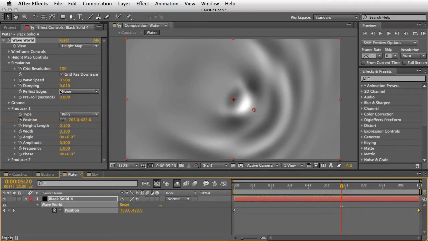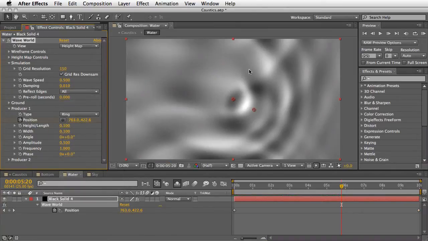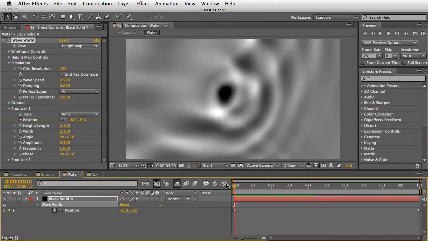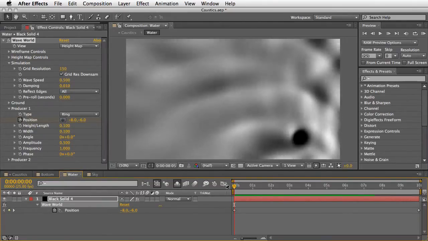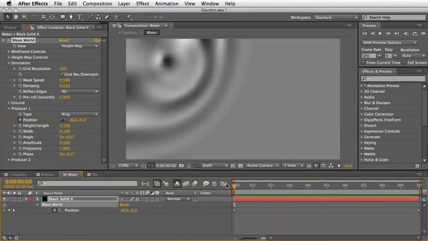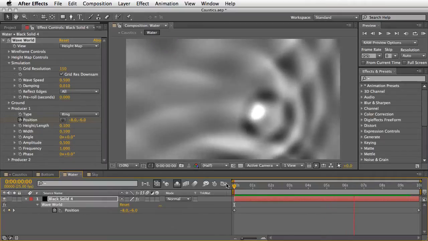Let's also change here the reflect edges to all. So every time the wave will meet one of the corners, it will bounce back, it will reflect the edges. And quickly, I'm going to demonstrate how it looks from this view. And this will serve as a much better displacement source for caustics. So this is all we need to do here, actually.